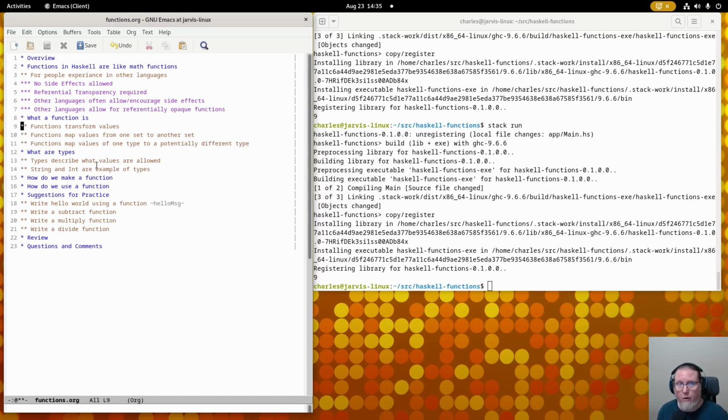We talked about how a function transforms values, or maps values from one set to another, or maps values from one type to a potentially different type. So we talked about how functions can do all of those things, and those are reasonably good definitions for functions. Actually, the second one is a math definition for function, or very close to it. And I'm hoping that you already learned that in algebra class at some point.